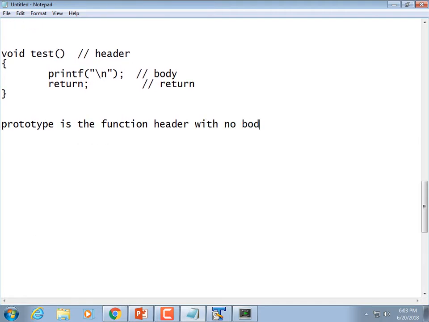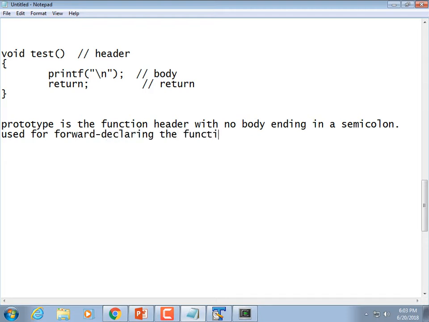with no body, ending in a semicolon. Used for forward declaring the function, so it can be called. So the compiler knows what it is.